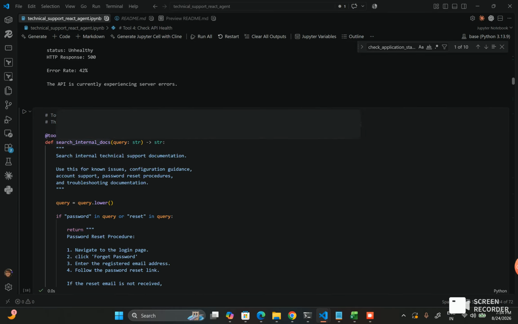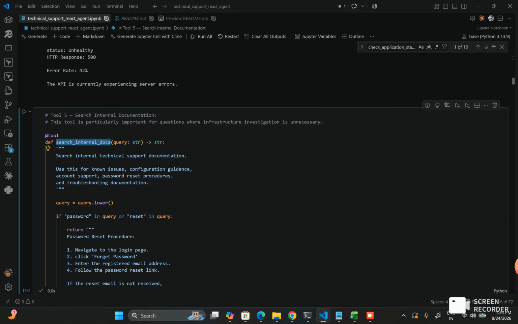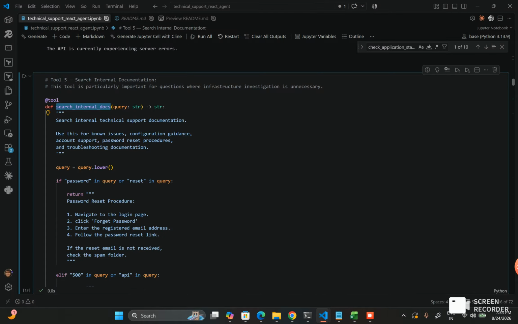Now look at this search internal docs. Its doc string explicitly says use this for known issues, configuration guidance, account support, password reset procedures. That single sentence is what stops the model from going and checking the database when someone just wants their password reset.